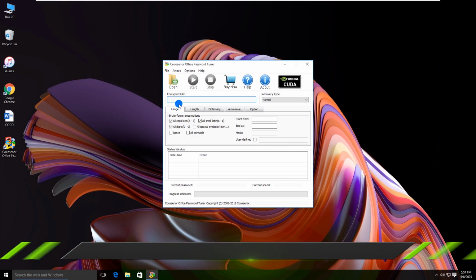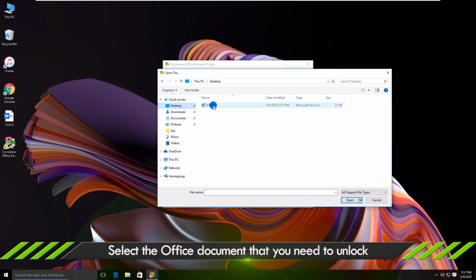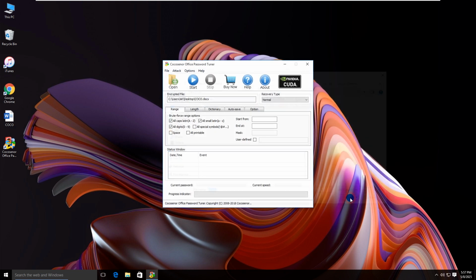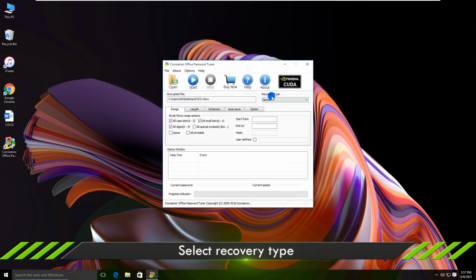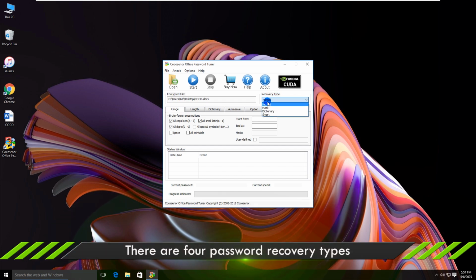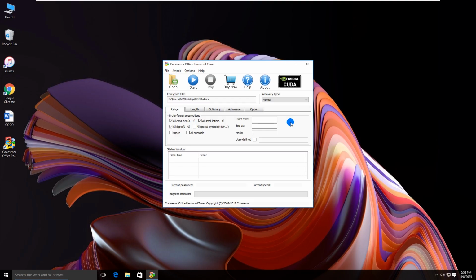Now open the software and click the Open button to import the encrypted file. OK, choose the recovery type. There are 4 password recovery types for you. Firstly, the normal recovery type is selected.